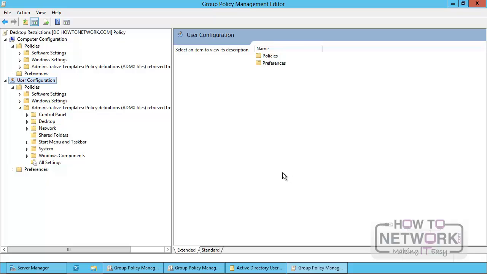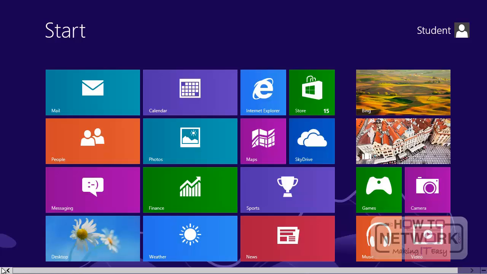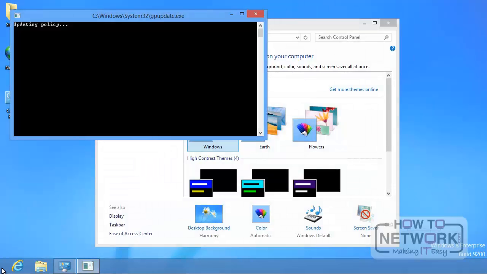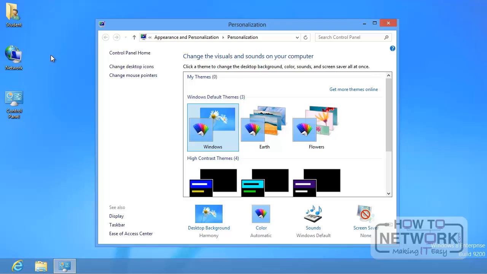If you want the changes you made to be applied quickly, there are two ways. The first is from the client side. We can write here gpupdate /force. This forces the group policy update process to take place. First, it does the computer policy update, and then the user configuration. Now, the new GPO changes are applied to this client computer.